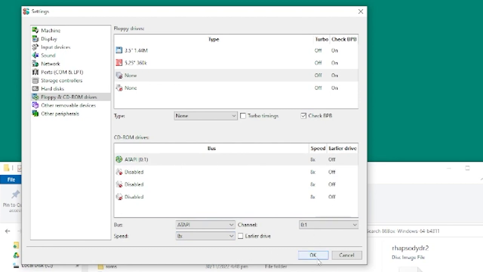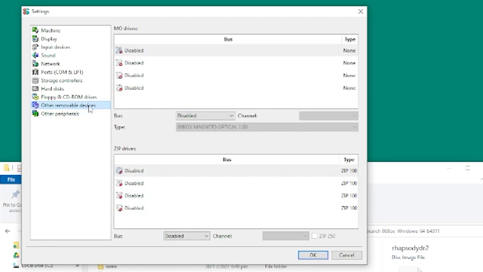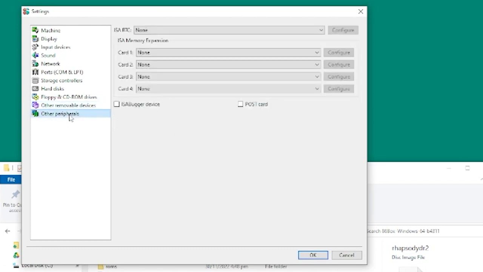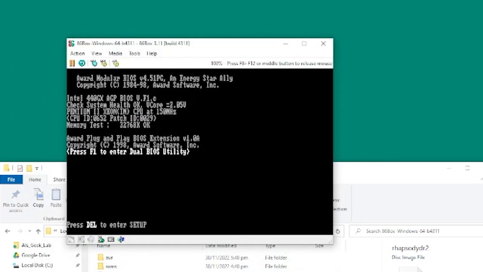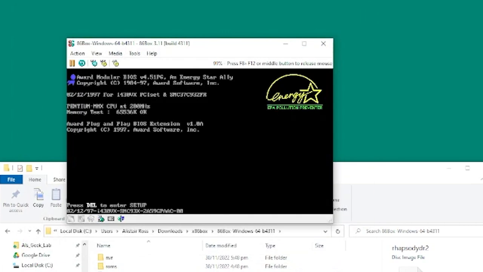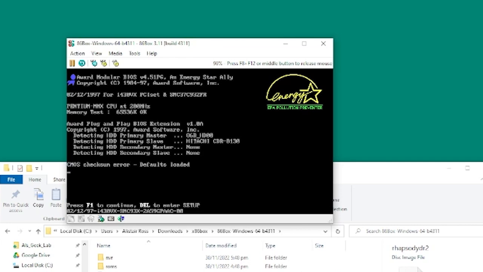And that looks fine. Other removable discs, no other peripherals. I don't think we need things specific in here. Let's go, OK, save those settings. Now, you can see that the new machine has booted up and we've got 65 meg of RAM and we're getting the defaults error, which is fine.